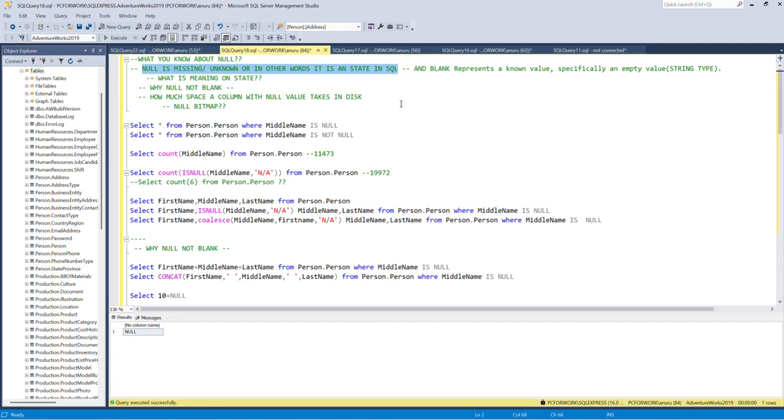Okay, this is theory. We know this, and I'm going to give the answer to questions like why null and not blank, and how much space. This is an important question: how much space does a column with null values take on disk? This is a very important question, so we'll understand this with an example. If you know the answer, comment it before going further in this video.